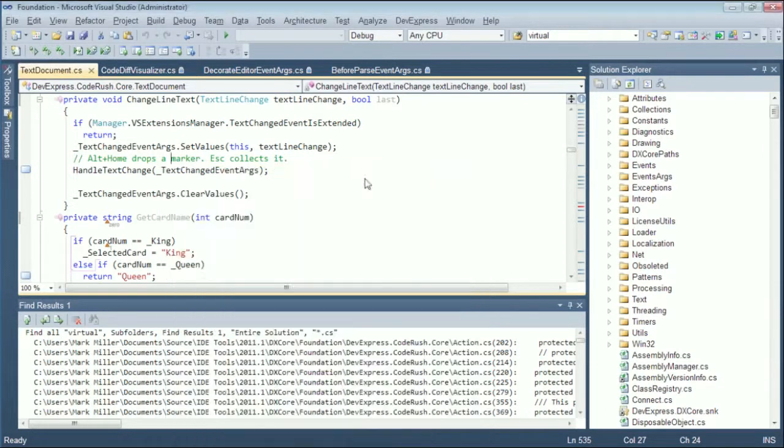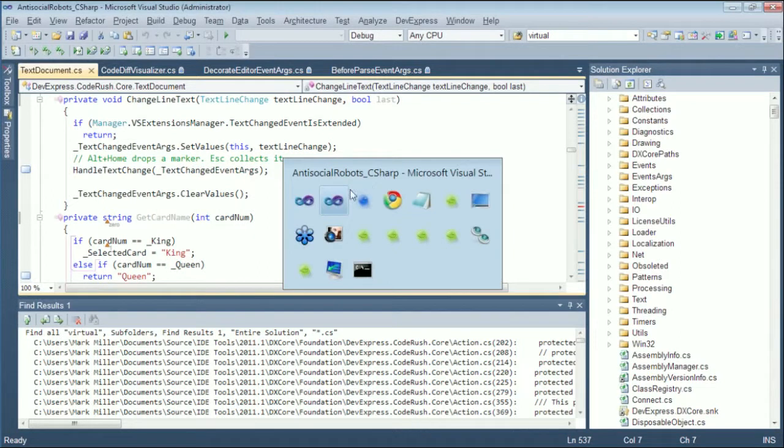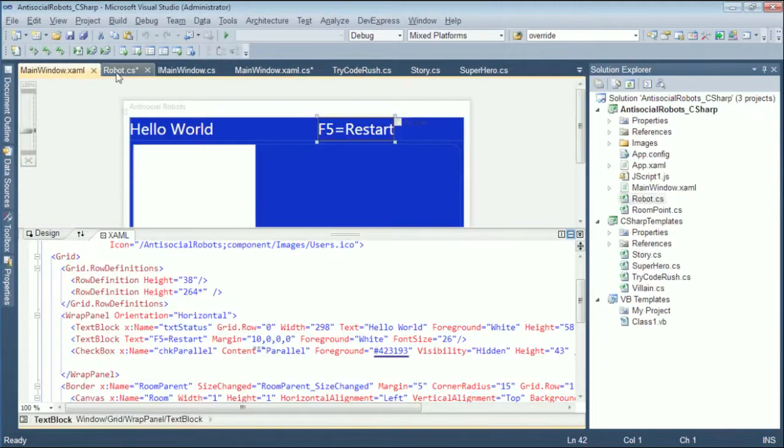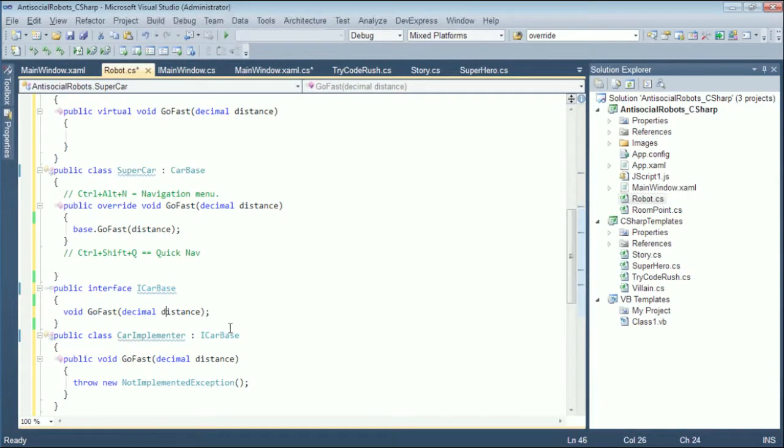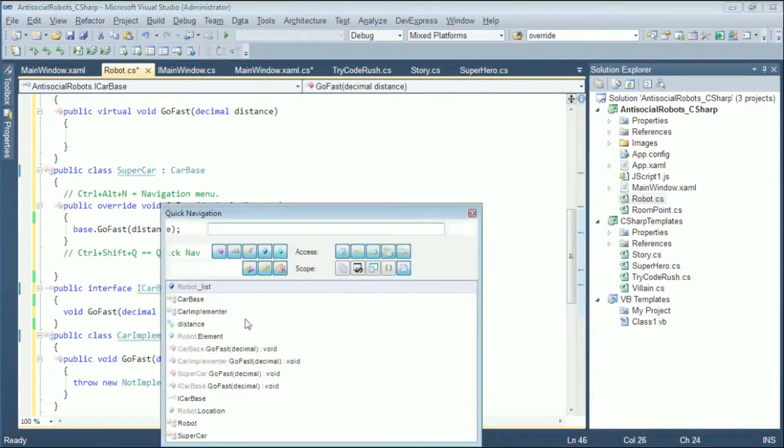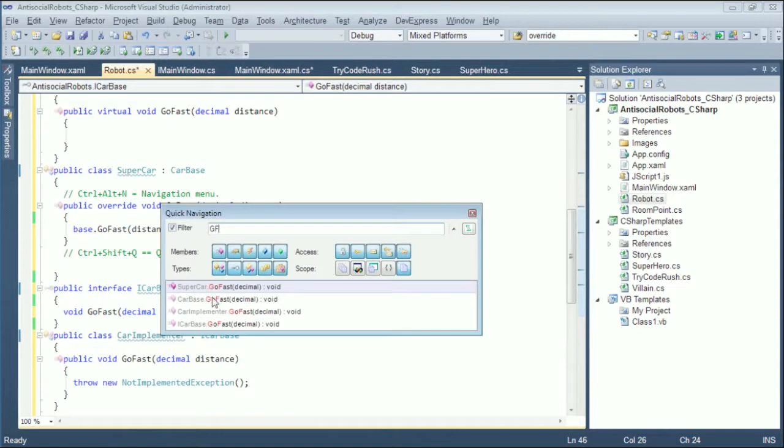In fact, if we go back over into the other app version of Visual Studio that we were in, and we come back over here and bring up QuickNav, oops, Control-Shift-Q like that, and we right-click and say Show Type. Oh, it's already there, and we type in GF for Go Fast to just see those. There you can see we have it in Supercar, Car Base, Car Implementer, and iCar Base. Okay. That's a minor thing, Mark, but I don't know if you showed it. For those who don't like using the mouse, you don't have to mouse down into that second box. You can just hit the down arrow key, and you'll go straight there.